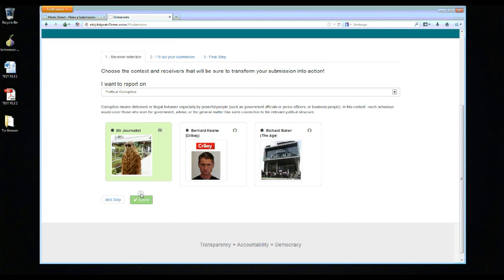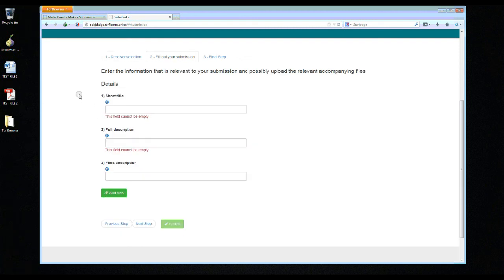So we've chosen Mr. Journalist, and we've chosen the context political corruption, and we're going to click next, and it asks us to fill out the submission.